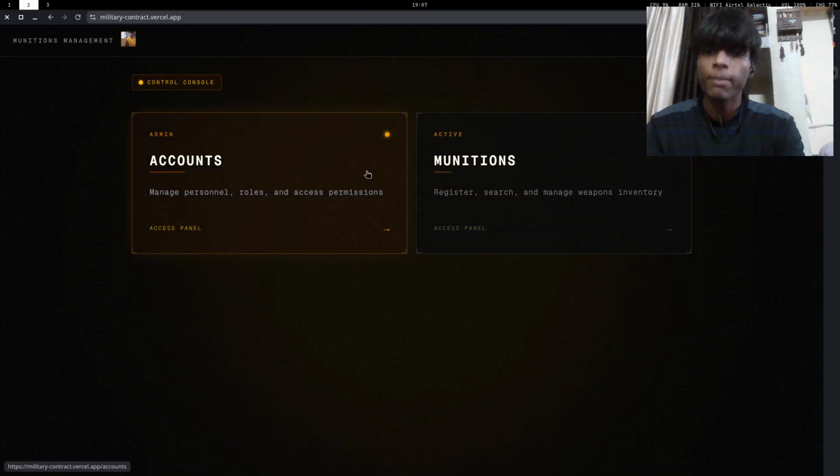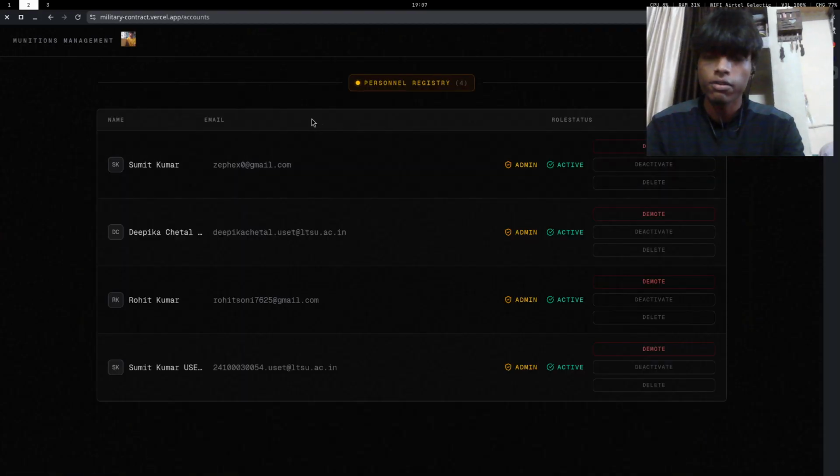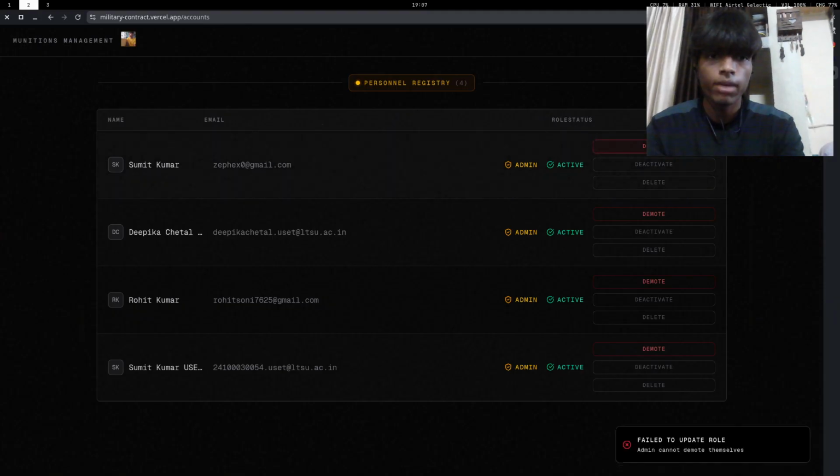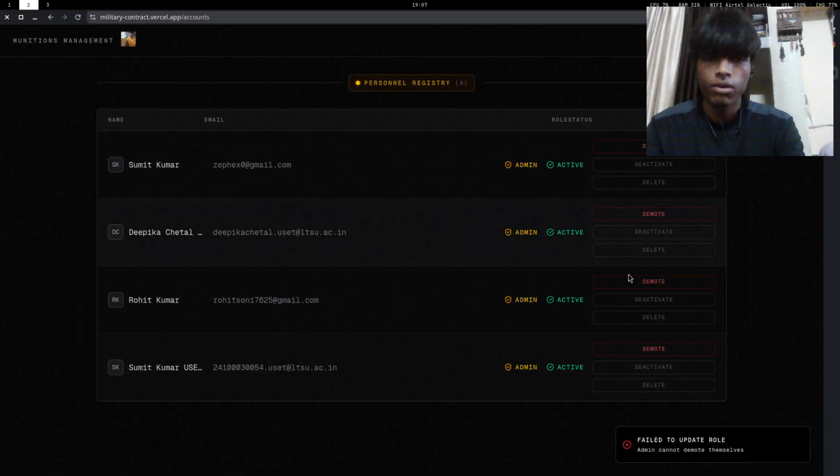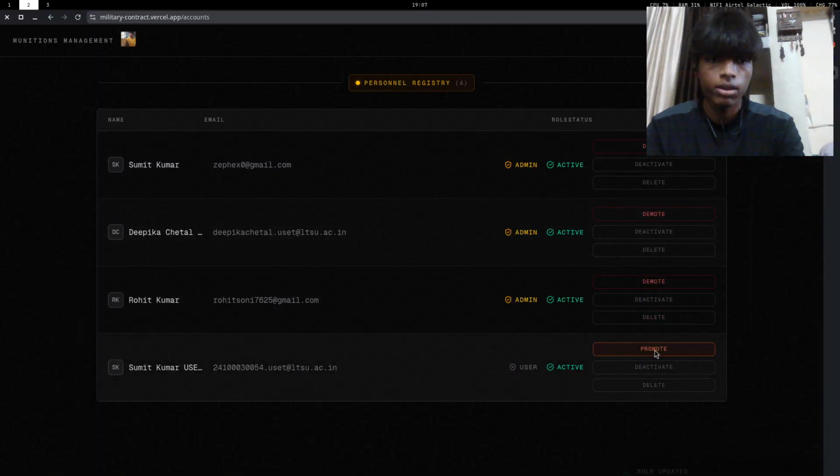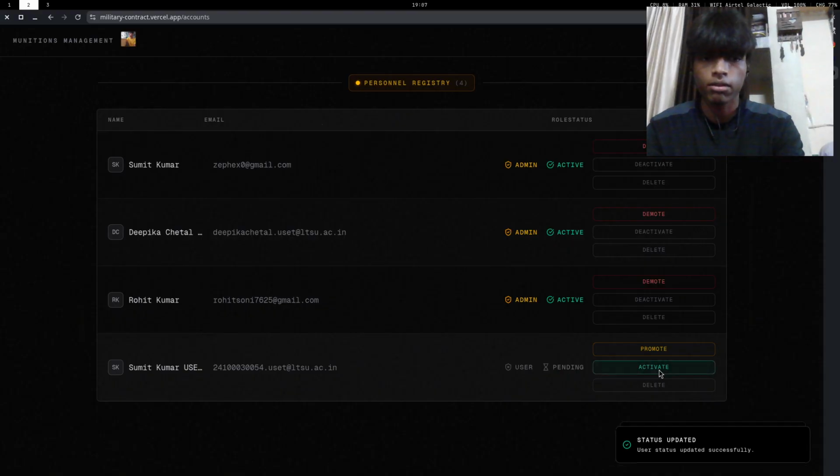Now I can manage the accounts and permissions. First one is the accounts. So from here I cannot demote myself because obviously it will lock me out of the system. I can demote someone else. For example, if I want to demote this user, I can deactivate their account. They will not be able to access the system anymore.